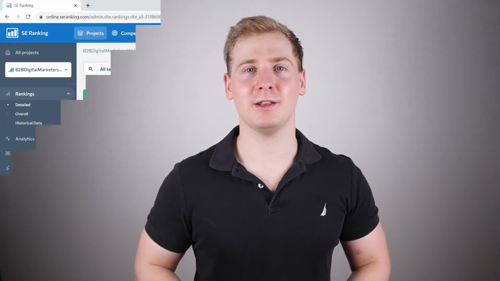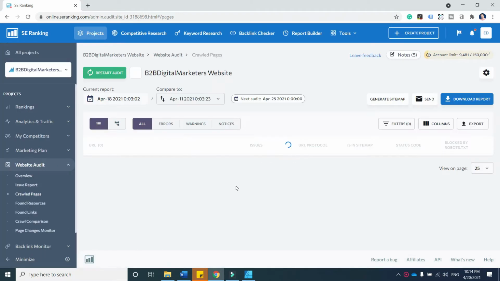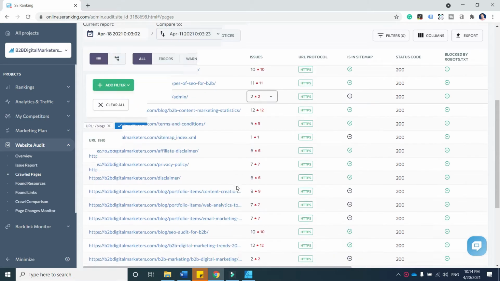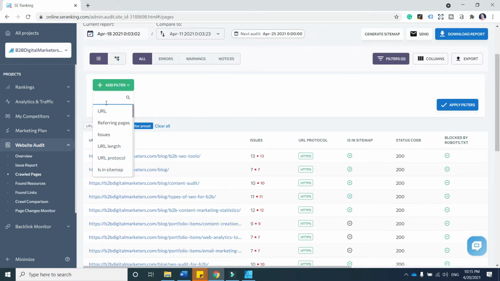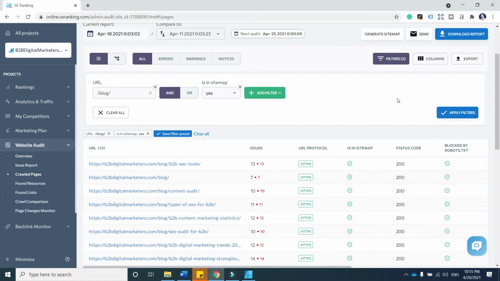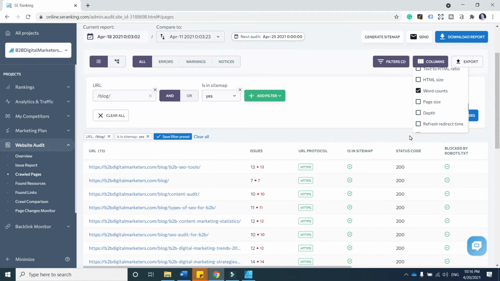So, to get started and get all of the pages on your website, go to SE Ranking Website Audit and choose Crawl Pages Report, where you can find all of your indexed and not indexed pages. Here, you can also add extra filters to select only the pages you want to audit, such as blog posts or product pages, or add extra columns for more information. For example, I like to see the word counts of my web pages, but that's my personal preference.